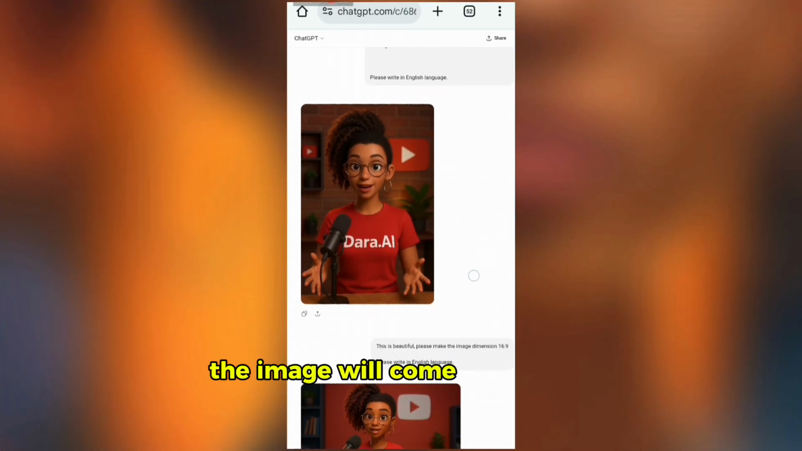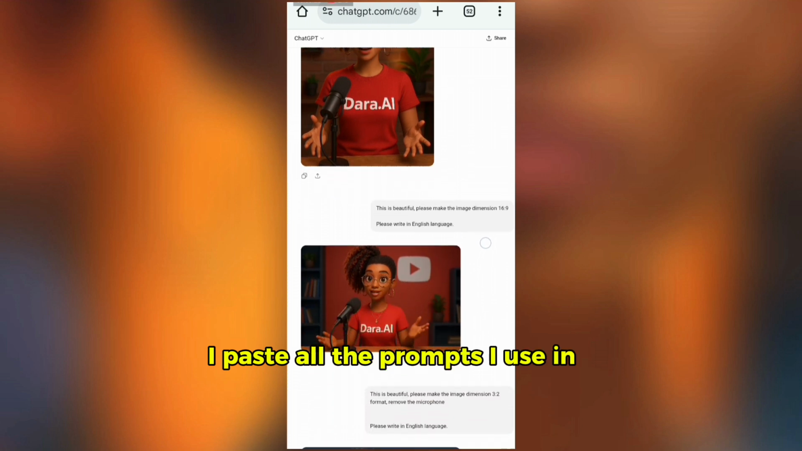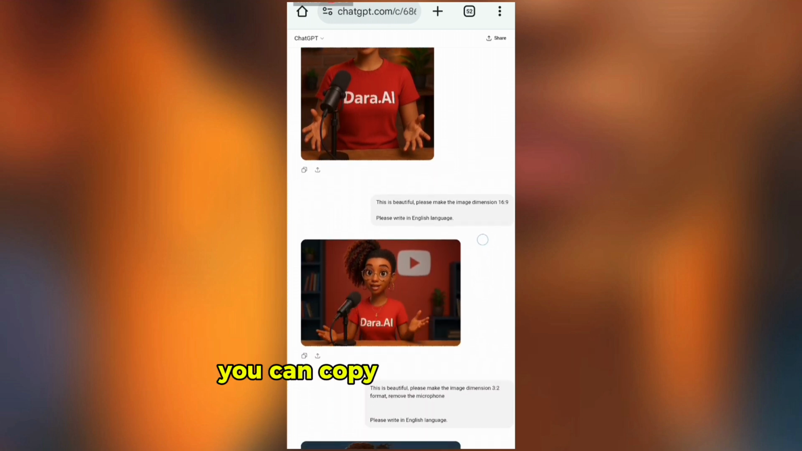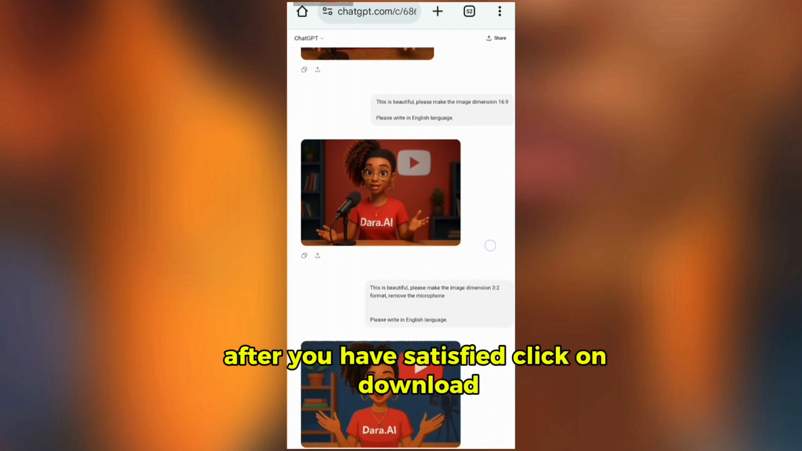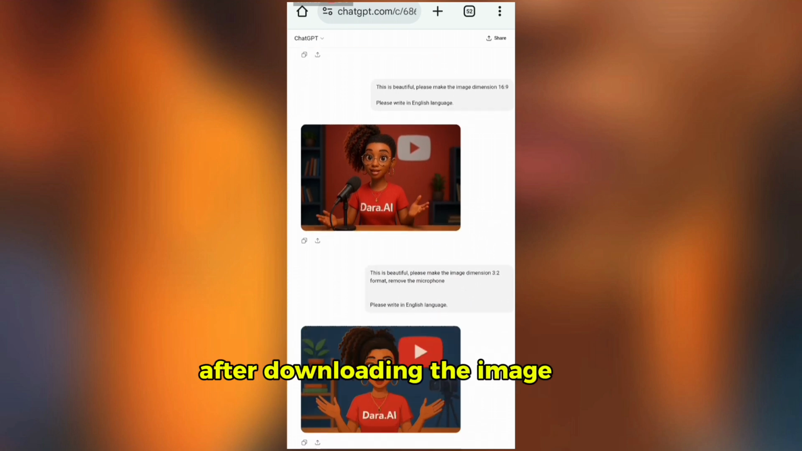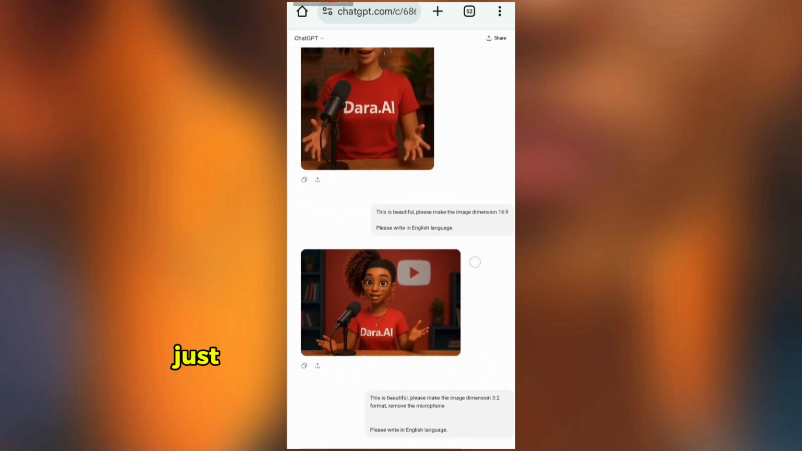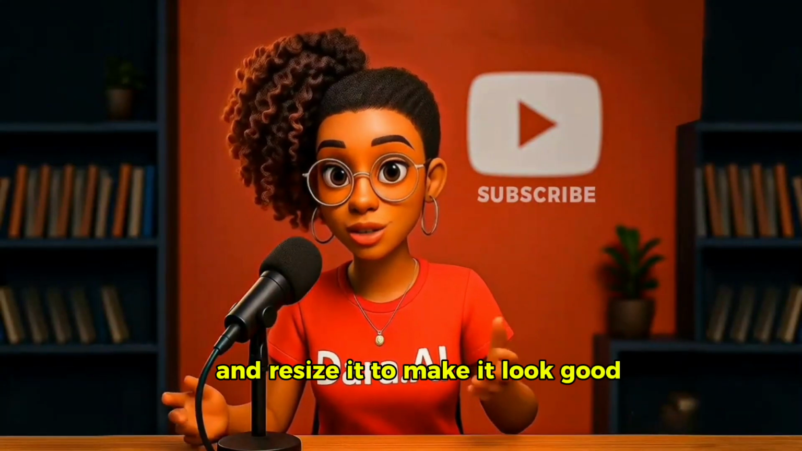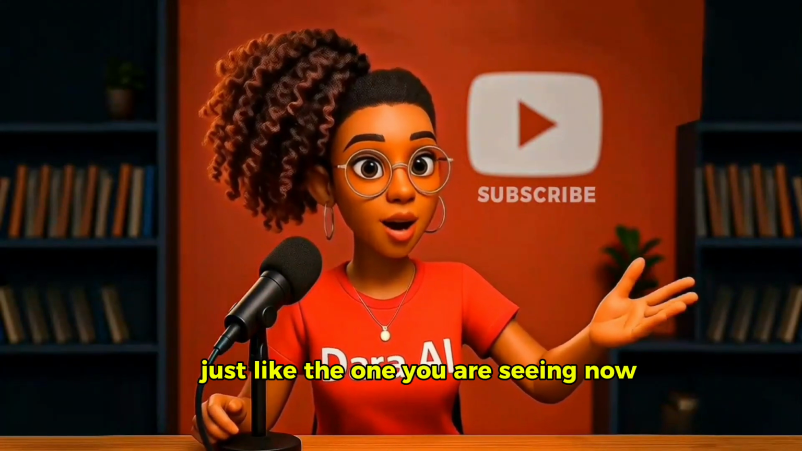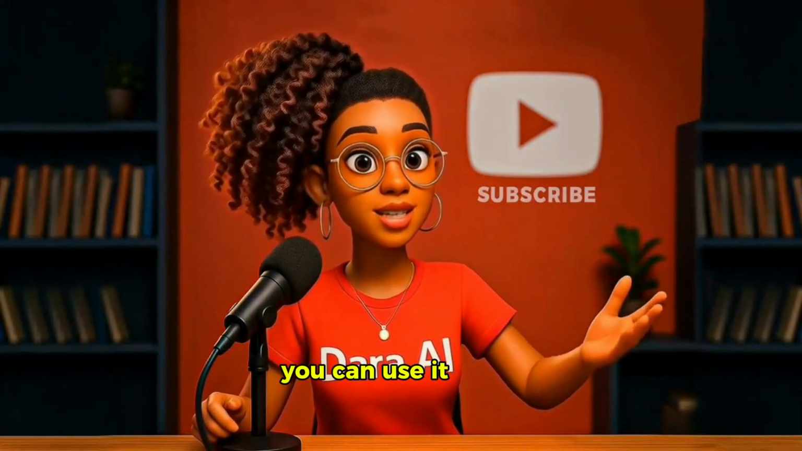The image will come in square size. I paste all the prompts I use in the description box. You can copy and follow the steps after you are satisfied. Click on download. After downloading the image, for me, I am not satisfied with the size and color, just like the image you're seeing on your screen right now. I fine-tune the image and resize it to make it look good, just like the one you are seeing now. If you are okay with the color and the size of the image, you can use it like that.